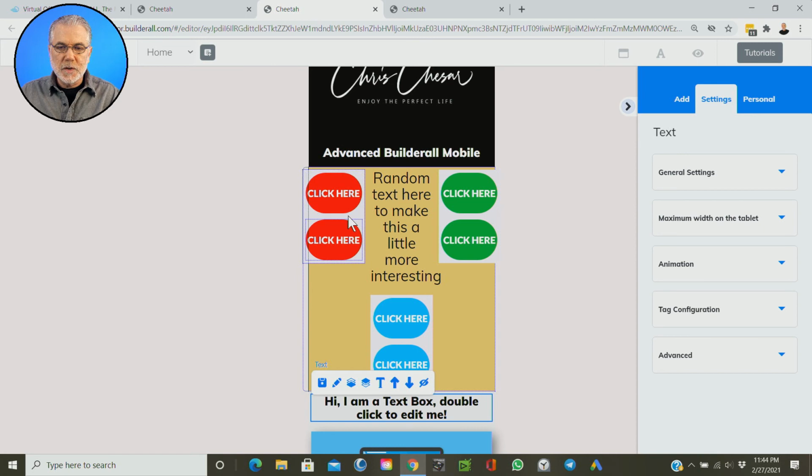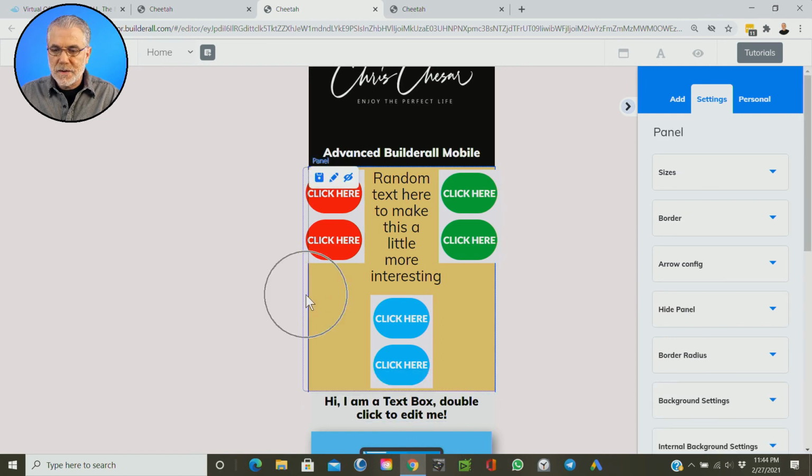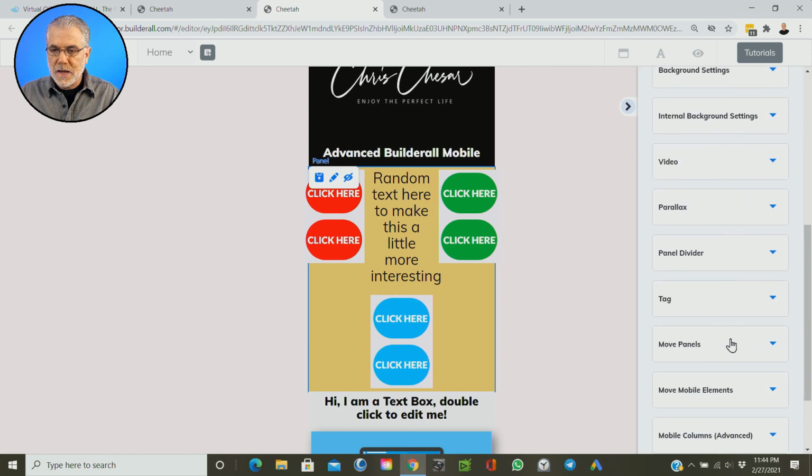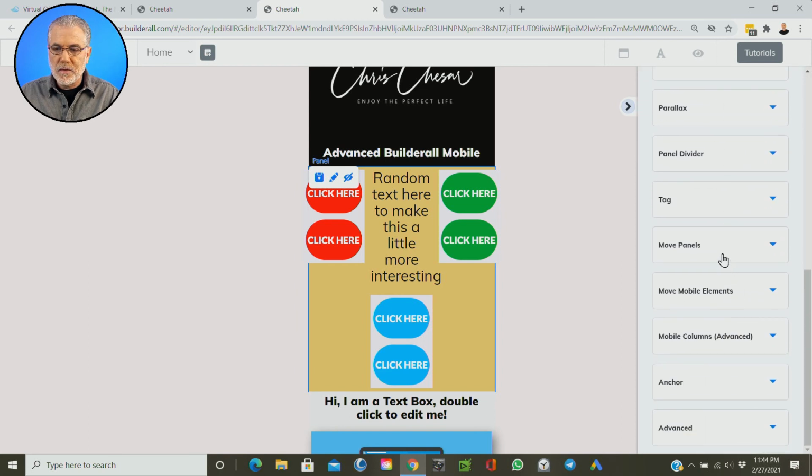Now let's play around and let's move these red buttons down to where the blue is. So click on our panel again. We're editing our panel, that little side flap. Scroll down here until we have Move Mobile Elements.